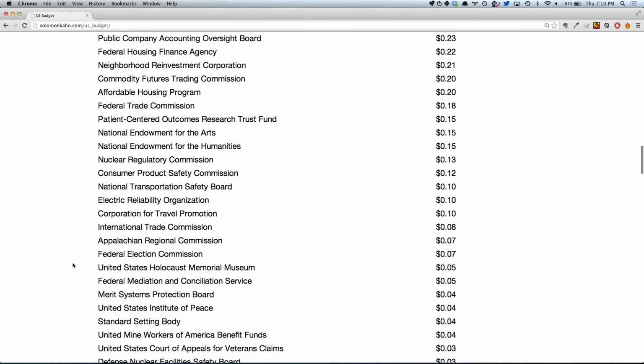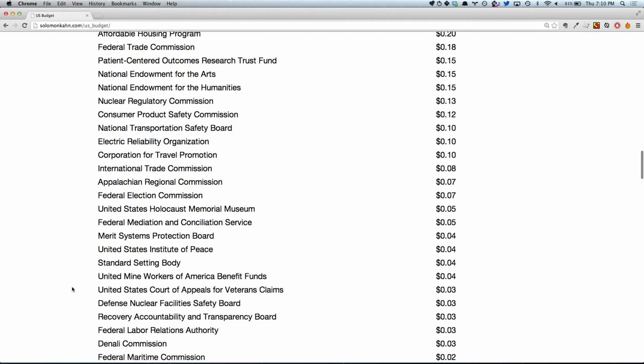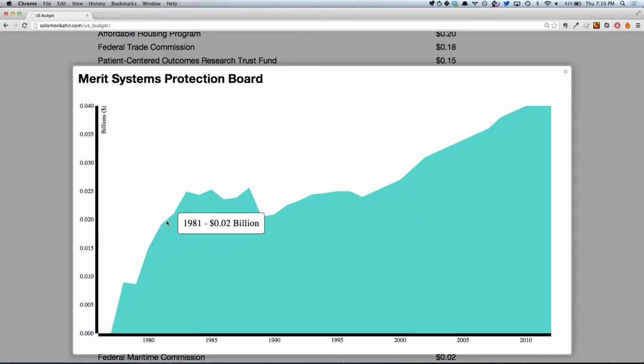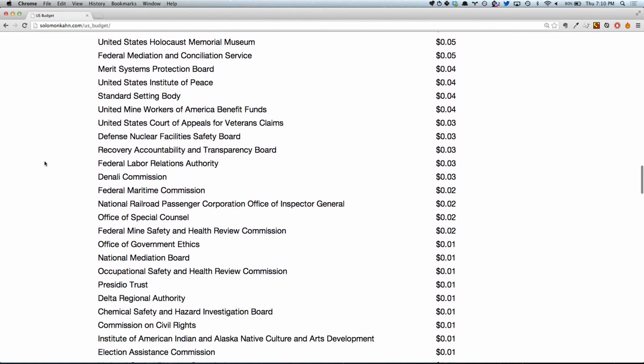Okay. So, you'll see stuff like Merit Systems Protection Board. Like, who are they protecting? What does merit systems mean? What is that? And you see that, okay, they are a $30, $40 million part of the budget. And I am positive that no one knows what that is. What does that mean? And there's a lot of stuff like that.